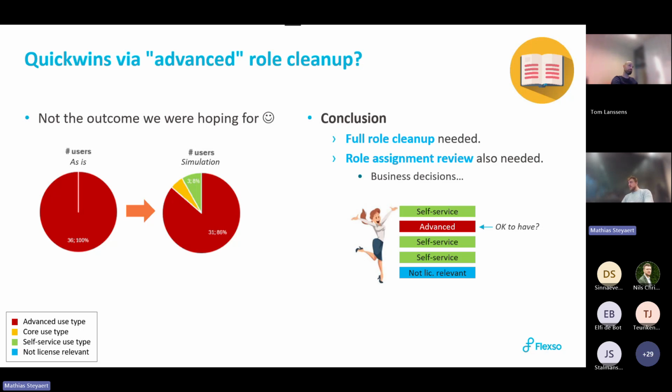Which means that those decisions were business decisions, meaning that, for instance, a warehouse employee who is only doing goods movements, should he or she also be creating purchase orders? These kinds of things, as an example.